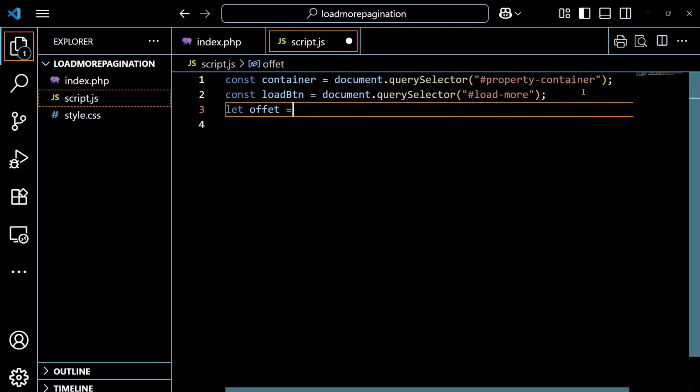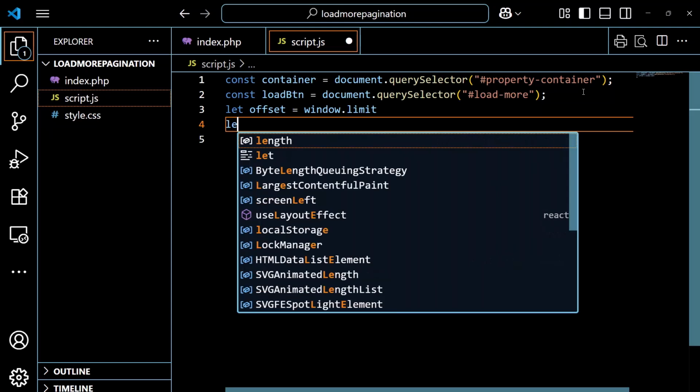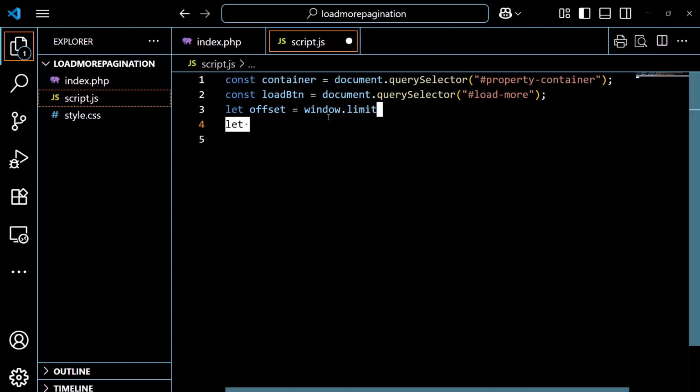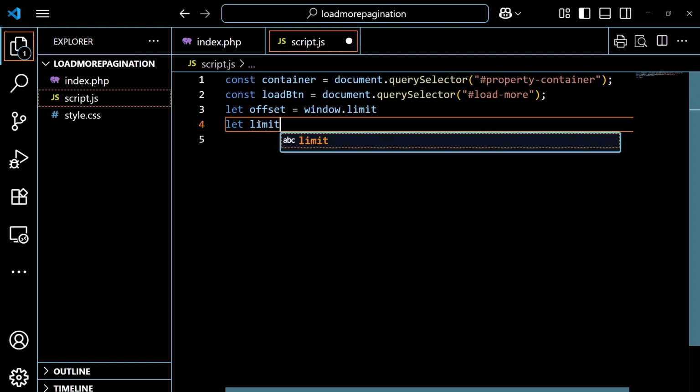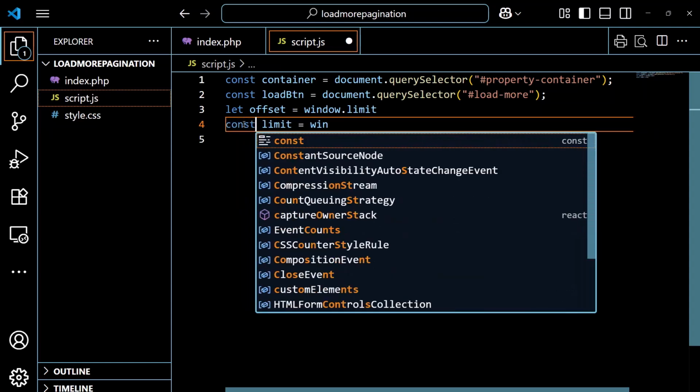One is going to be offset. The initial value of offset is going to be the same as the limit. So we know that limit is going to come from the window.limit object. In order to shorten this, otherwise each time we will have to write this whole window.limit, we are going to create this limit variable, or shall we make it constant? Because limit will never change.